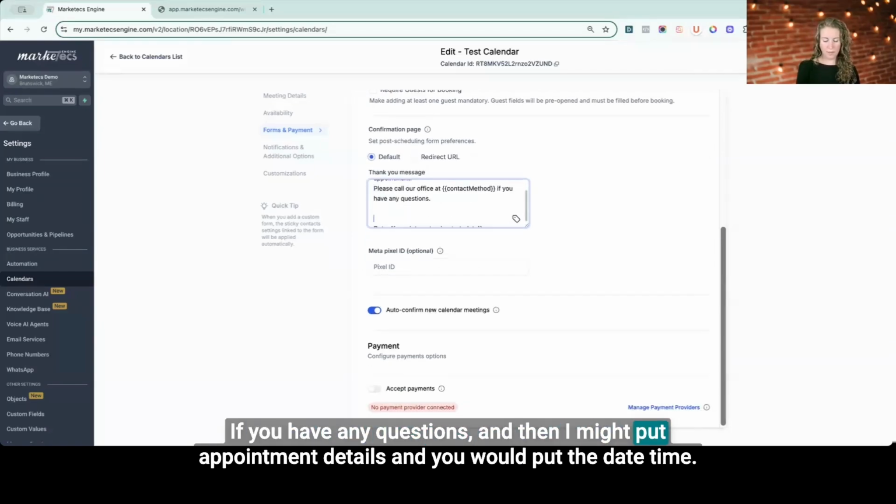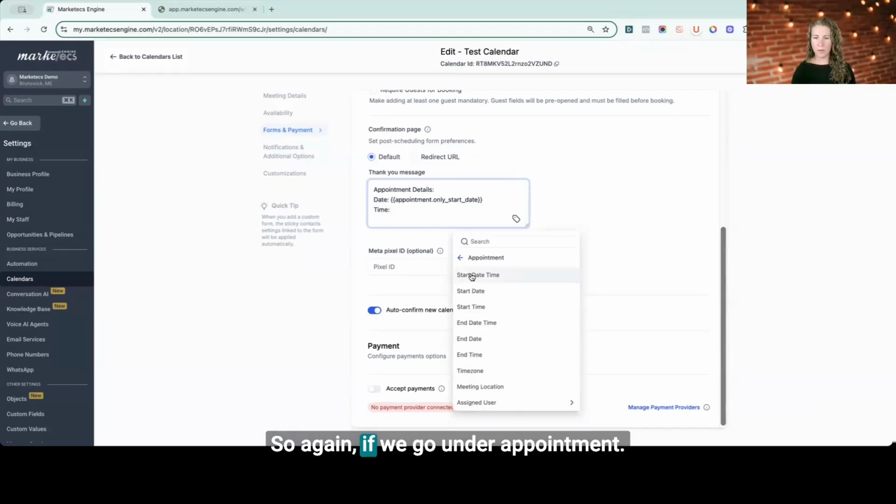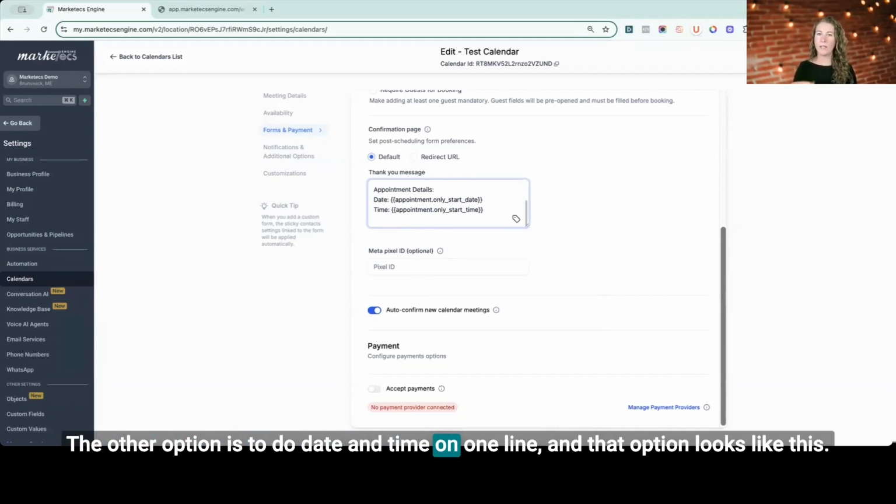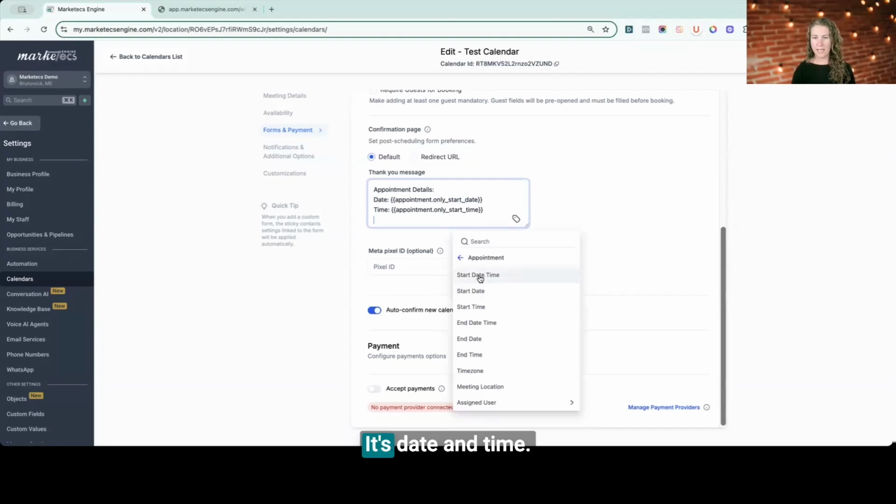And then I might put appointment details, and you would put the date, time. So again, if we go under appointment and we do start time, so we have date only, time only. The other option is to do date and time on one line. And that option looks like this. It's date and time.